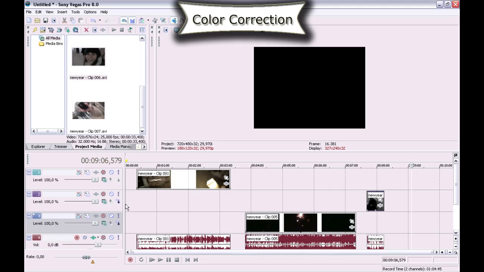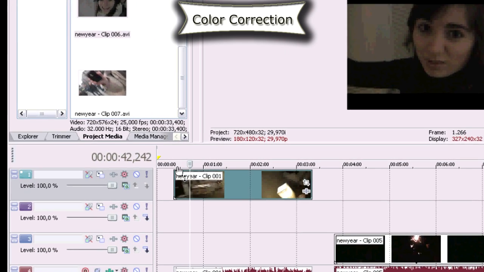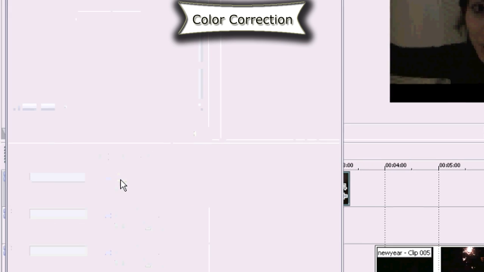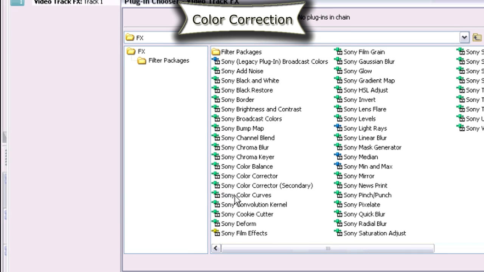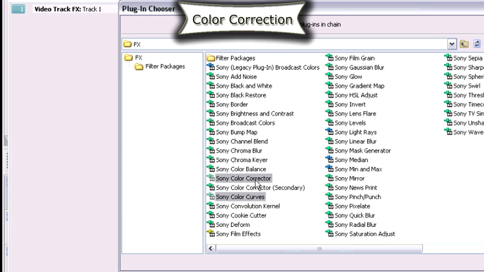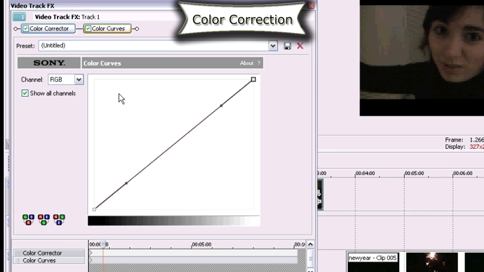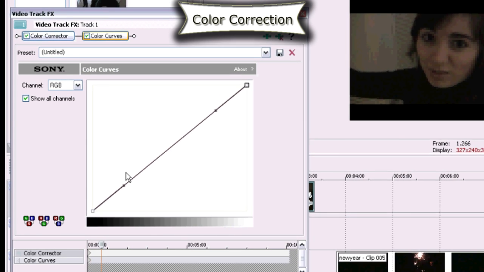Check it out! You go to an image here, here's my face, there you go. And you click here on the little track FX button, and you choose some plugins. The only things that I usually go for are color curves and color corrector. There you get the color curves, and what you do here is you choose the level of gray and white that you have in your image.